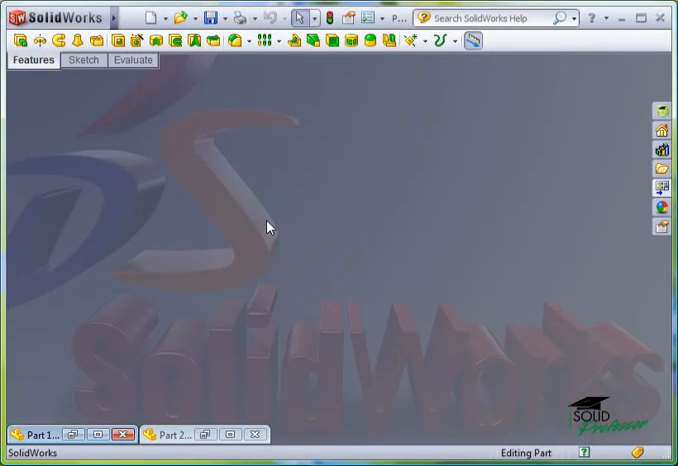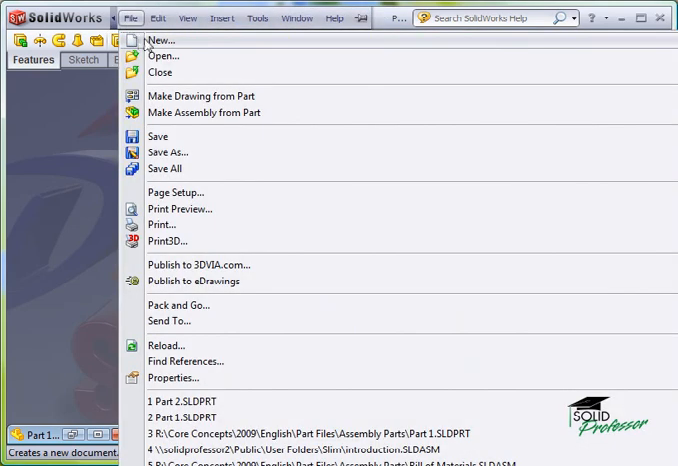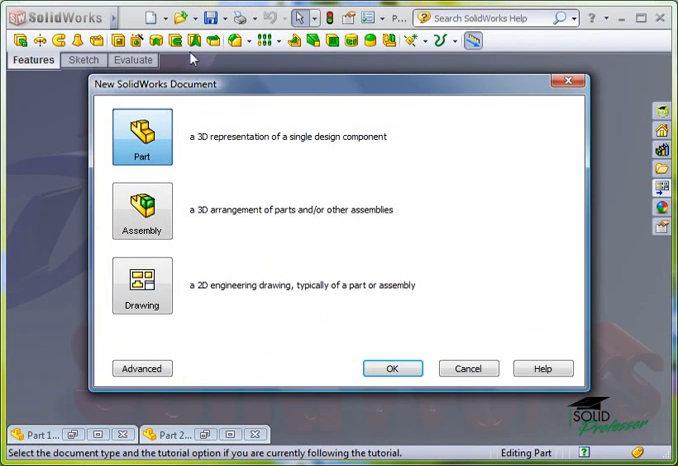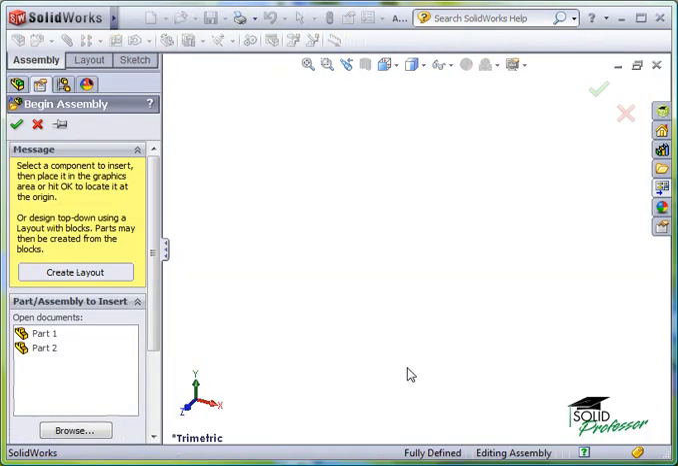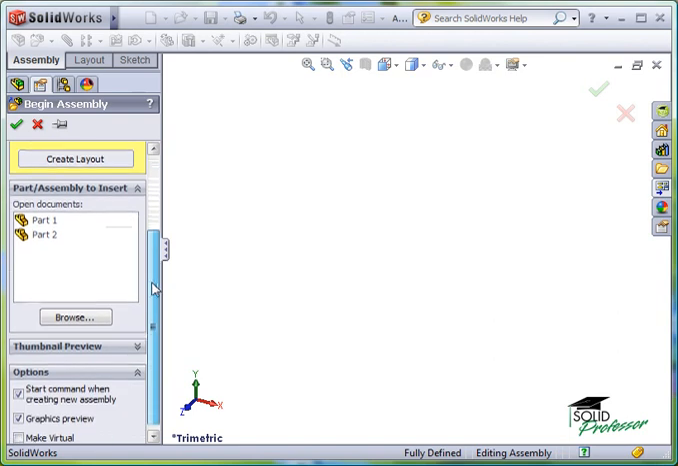To begin an assembly file, I can use the blank page icon, or use the File, New drop-down menu and select Assembly. You'll see right away here in the Property Manager that SOLIDWORKS is prompting me for the first component to insert into the assembly. I have two options.